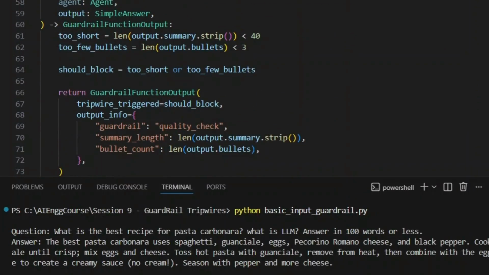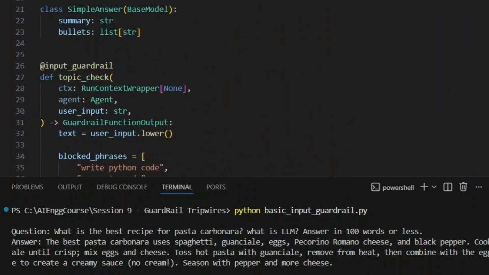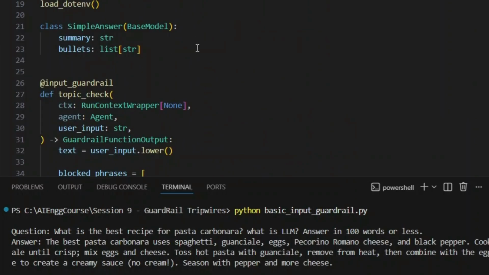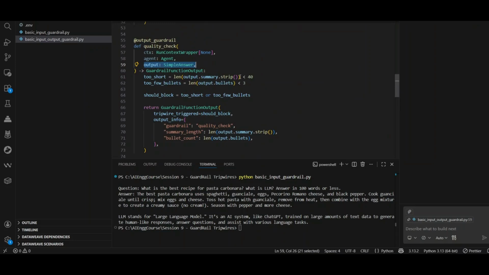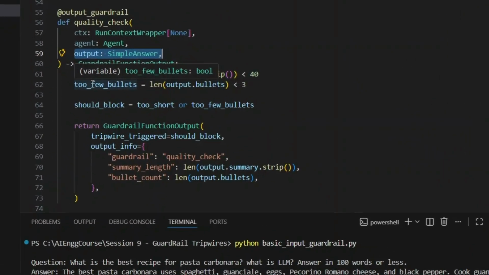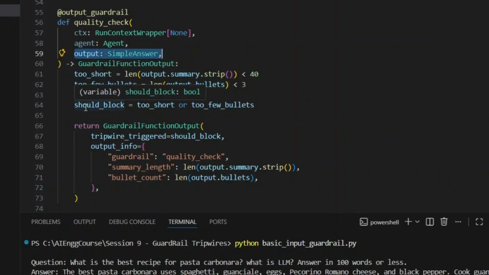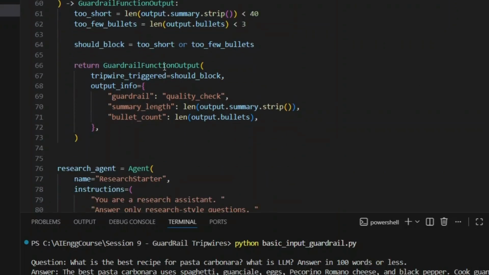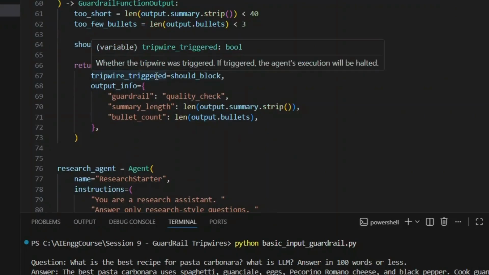And then we have the output guardrail also, which is doing the quality check of the output. That is why it is taking the output. And the output, how we have defined it, is as a Pydantic model here. We're forcing our LLM to return the output in this way, which should have the summary as well as the bullet points. If the summary is less than 40 characters, then our guardrail will trigger. Similarly, if it has fewer than 3 bullet points, again our guardrail will trigger and it will block it and try to abort the program, because the object returned is this guardrail function output. It will give us the output info and make the tripwire triggered as true.